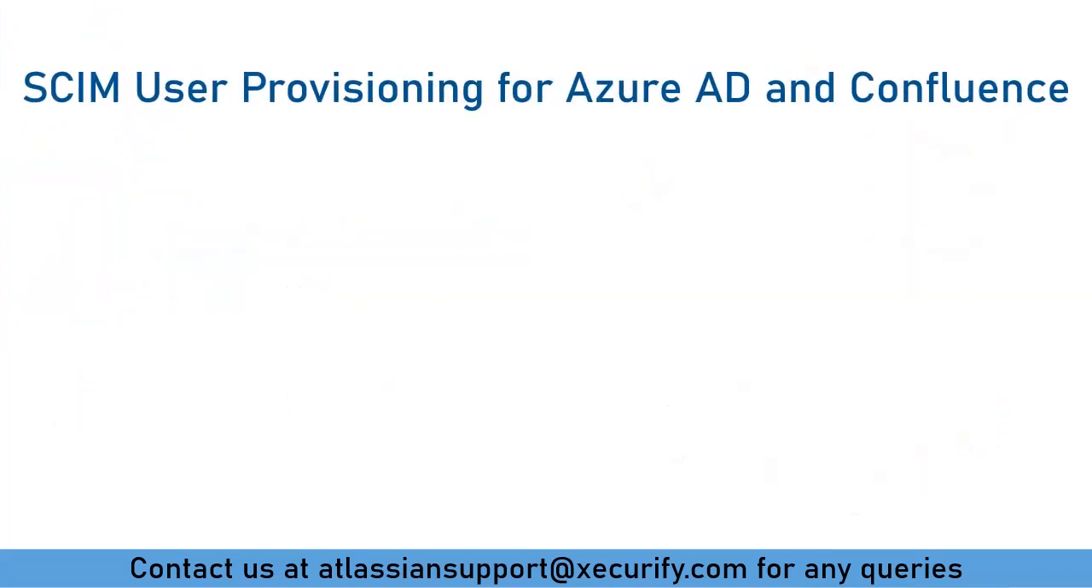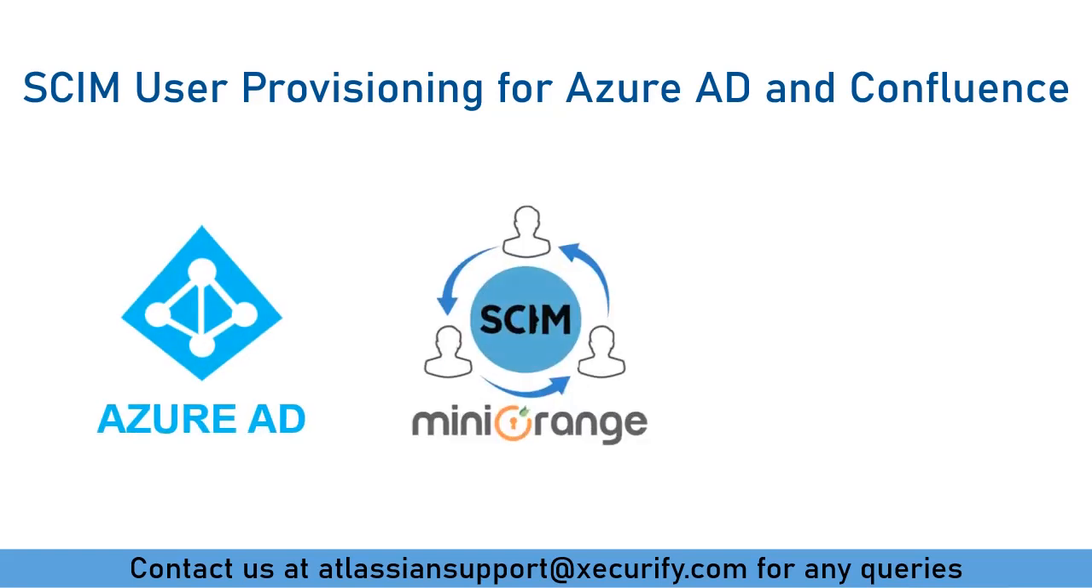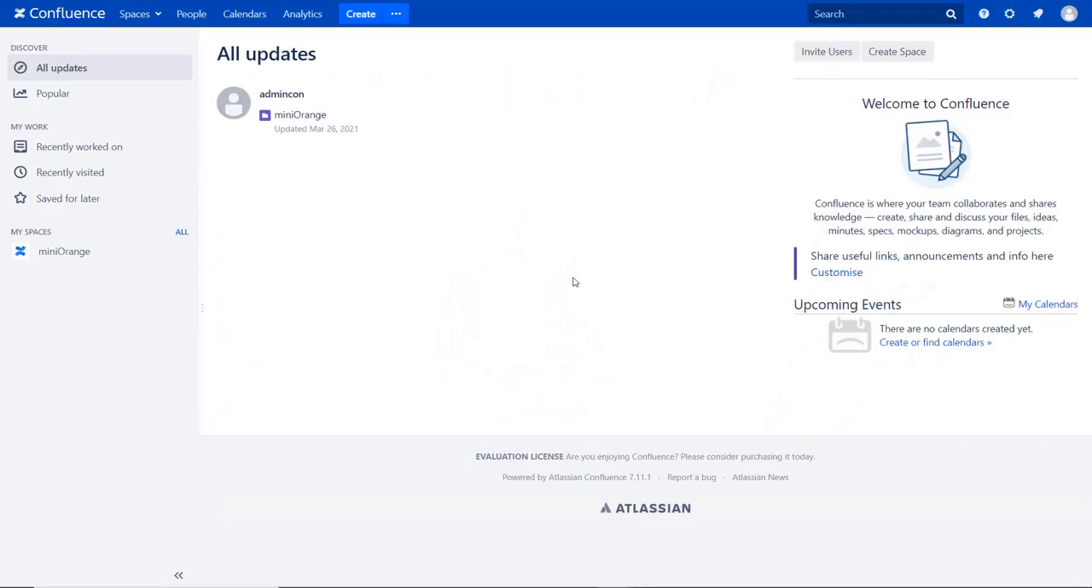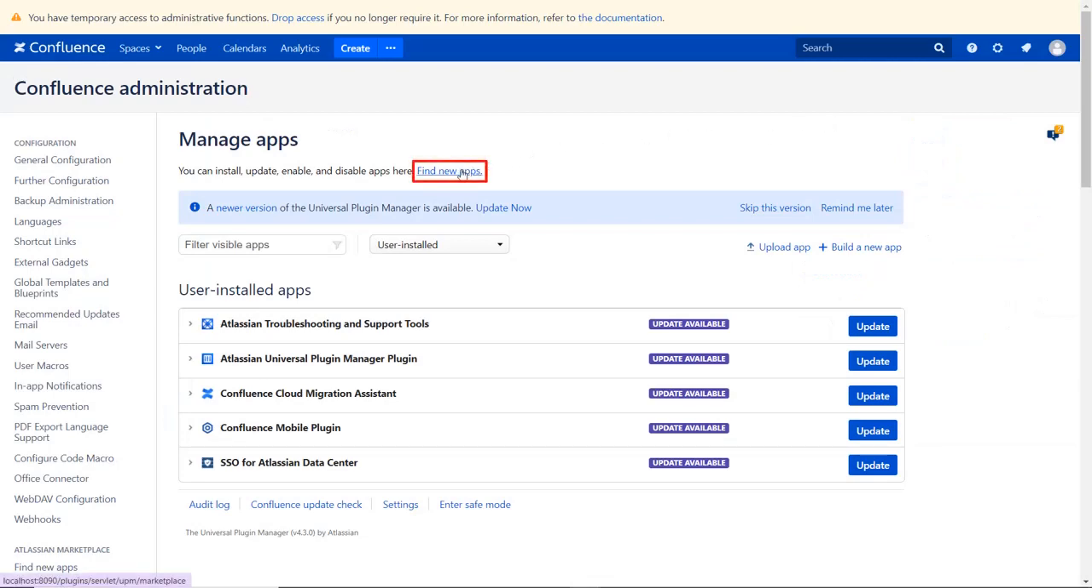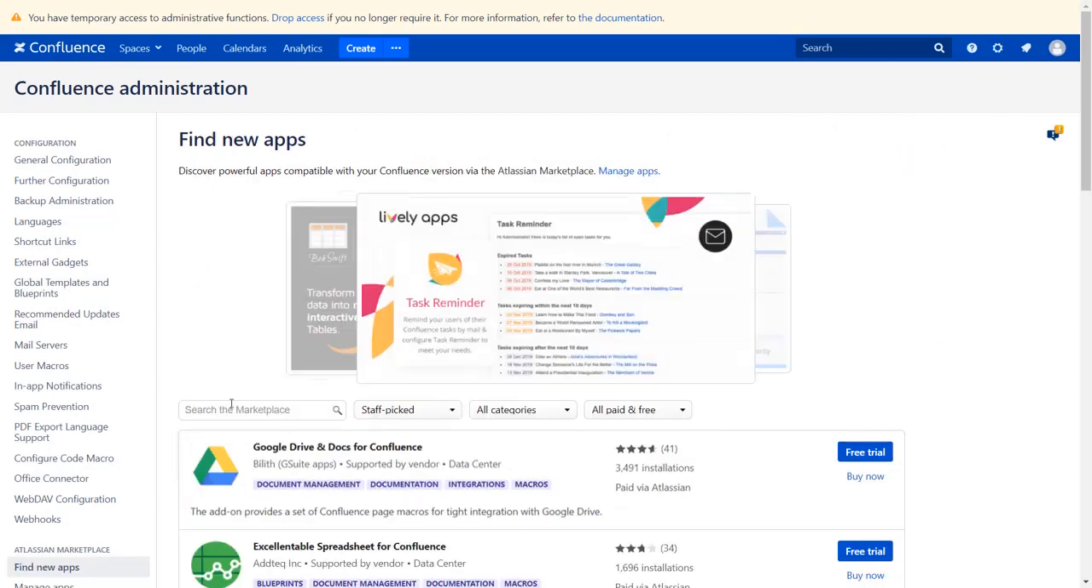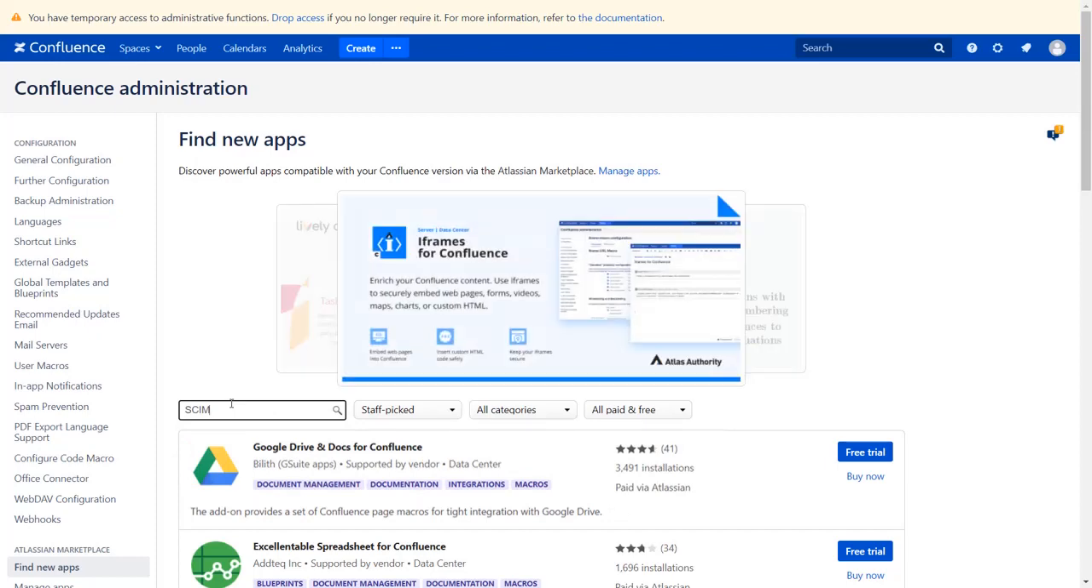So, in this video, we'll show you how to use Azure AD as a provider to allow user provisioning in Confluence. On the Confluence dashboard, click on Settings. In the Settings icon, click on Manage Apps, and click on Find New Apps. Now search SCIM in the search bar.